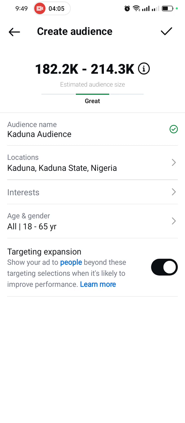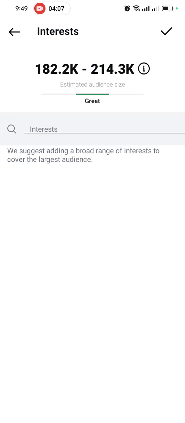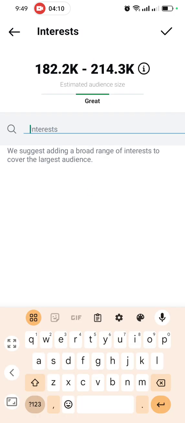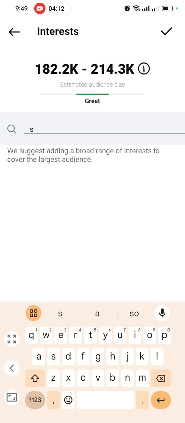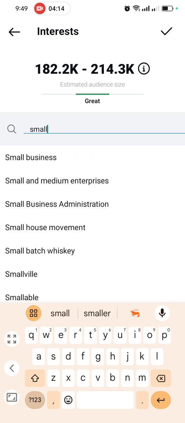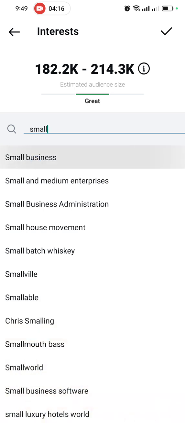Then for interests, those I want to target, what are they interested in? So I want small business owners. So I'll say small business. So you see small business.